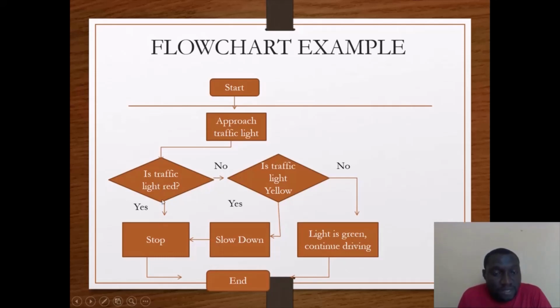Now, assuming you take this path, yes, then it will take you to stop. Then you end the algorithm. On the other hand, if you go through the no flow line, it will take you to another decision point. Is traffic light yellow? That's another decision point. If yes, then it will take you to slow down. If no, it sends you to light is green, continue driving, then you end the algorithm. So you can see that this chart represents exactly the algorithm that we saw.